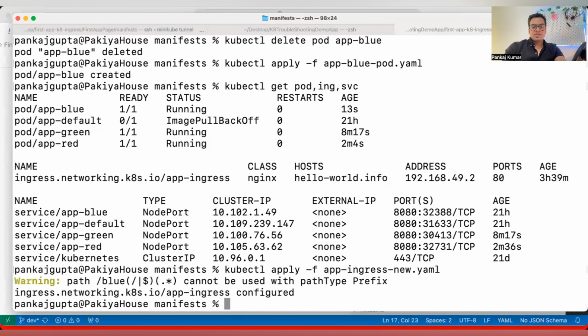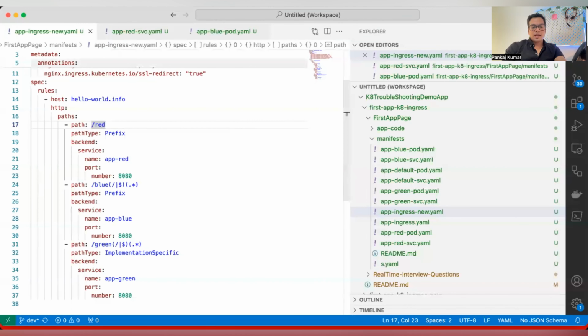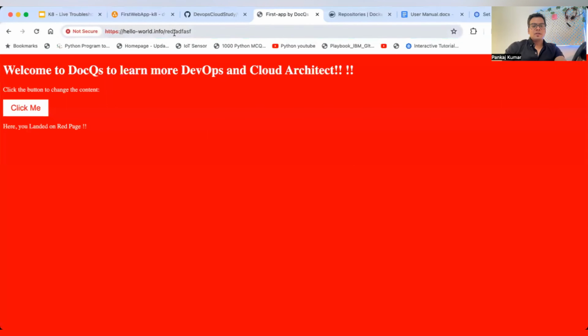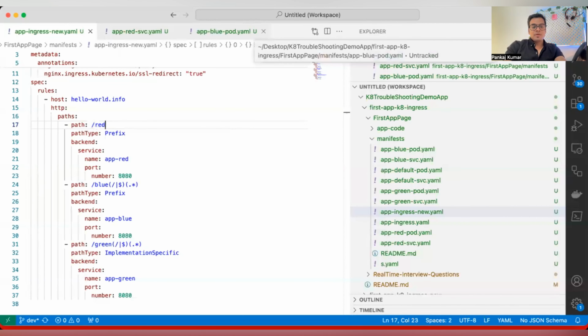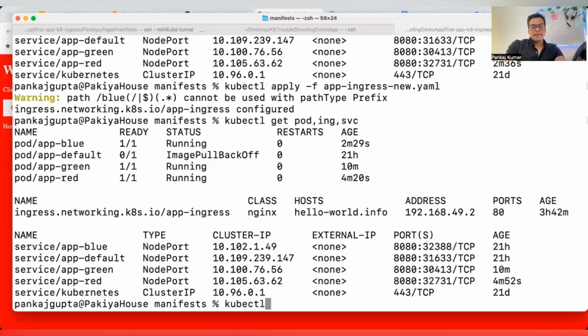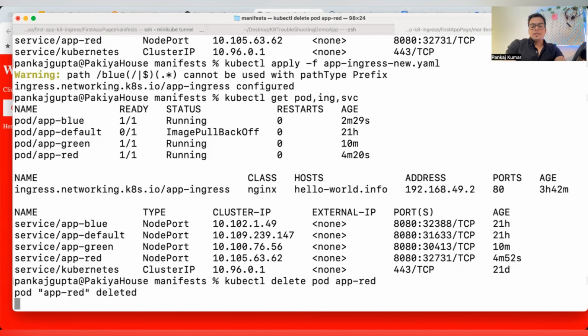So apply the changes. Okay, it has given some warning. Don't worry about it. Then get ingress again and try to see. It is still working because we have to delete the pod and recreate the pod, or just apply the pod. That's actually the benefit of having a deployment. Every time you have to delete the pod and create the pod, it is better to have a deployment in your system. When you are doing it, app red, and then recreate the pod again.